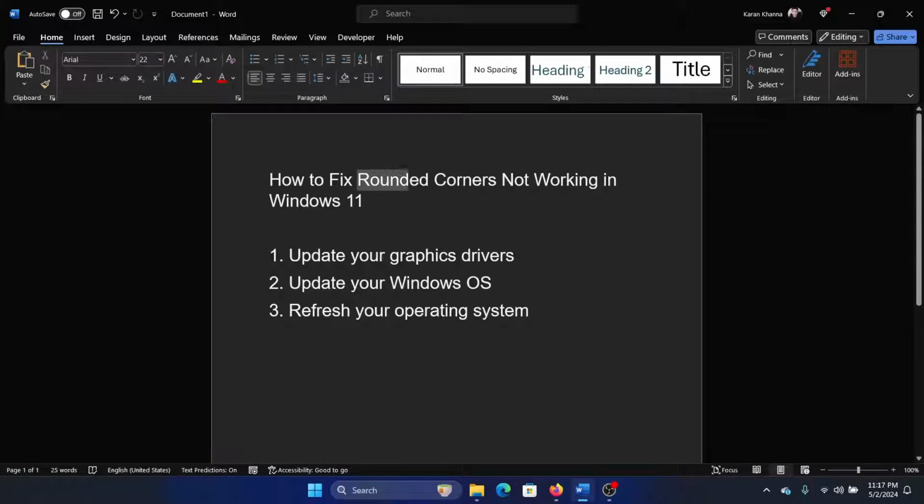Hey friends, if rounded corners are not working on your Windows 11 computer, then please watch this video. I will guide you through the resolutions.